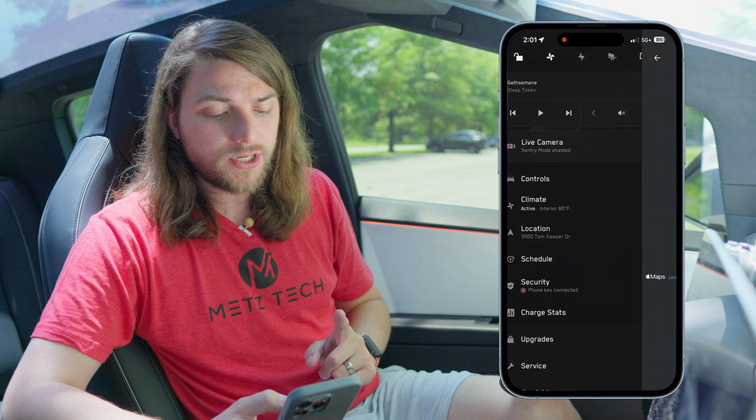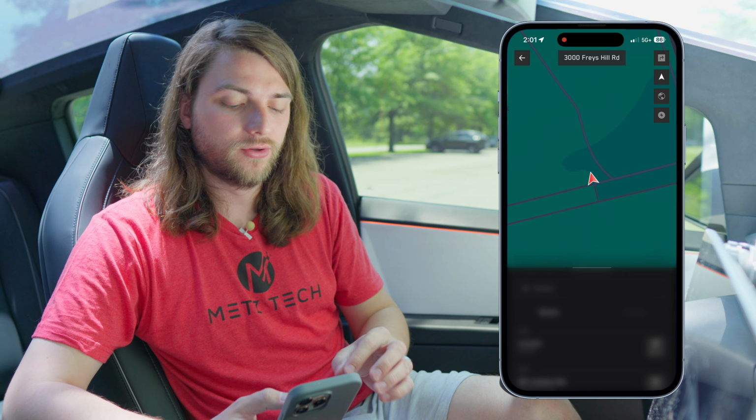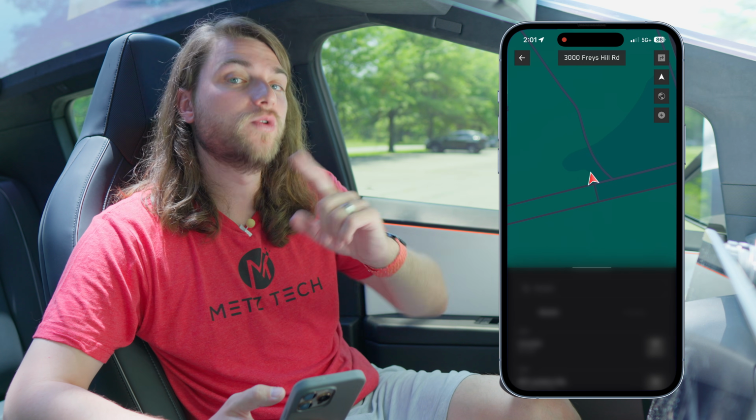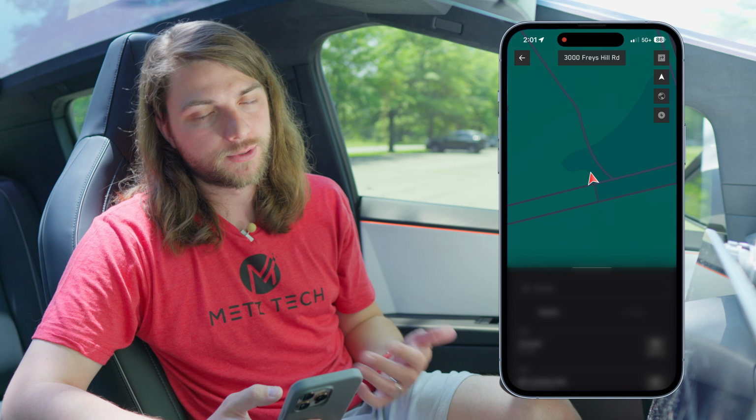If we go to location here, it's going to show you exactly where your vehicle is. And inside of this menu, it allows you to navigate or at least plan trips, which is really helpful.